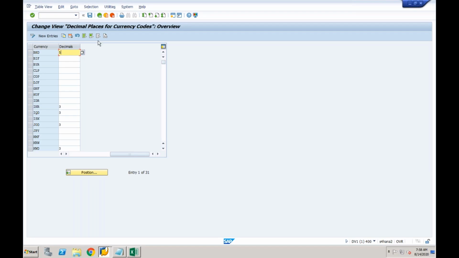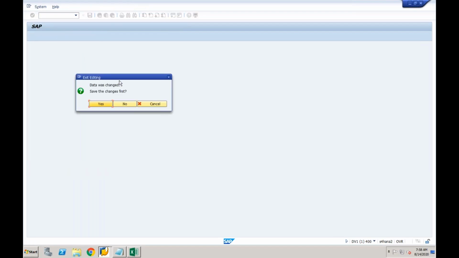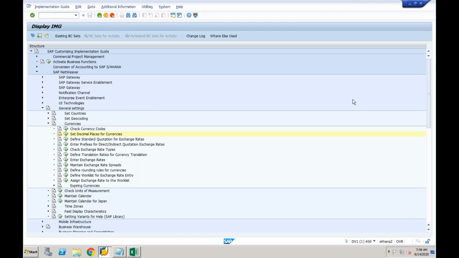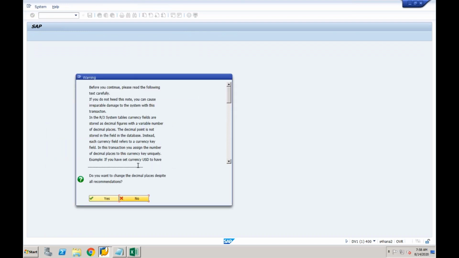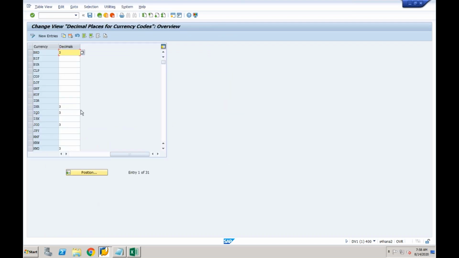Vikram, for the amount, it will be only 2 decimals. Yeah, for calculation it could be 5 decimals. That's what I understand. No, it is for the amount itself. Whenever you post any document, let's assume in INR, and you want to support 3 decimals in INR, you need to come here and specify 3. So 3 decimals are allowed for INR, which means whenever I post any accounting transaction, let's go to FB50.